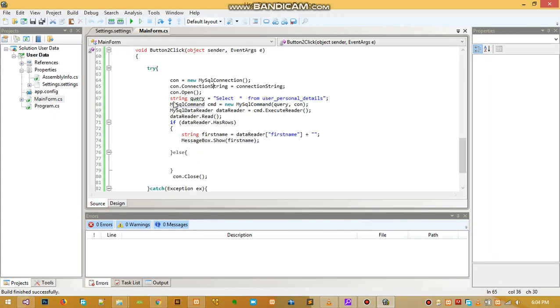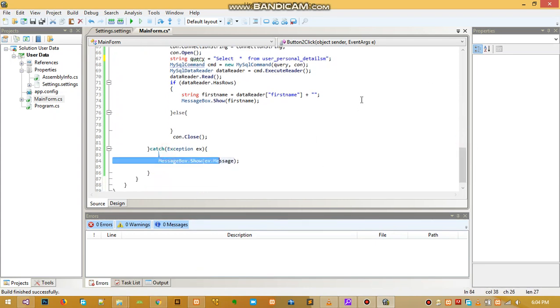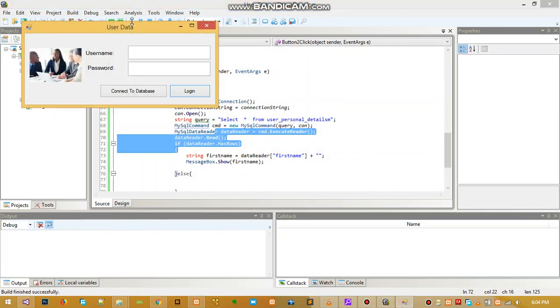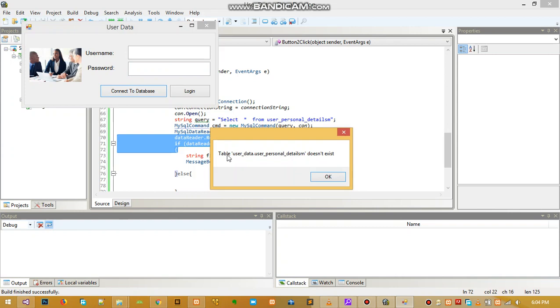Let me just show you something in the try and catch. So let's just do a mistake in our query here. Now the table we are trying to connect to doesn't exist because I renamed it here with an M. So what our code here is going to do is run this part because there's an error in this part. Let me just run it and show you. When we click connect to database, we are going to get an error saying table user_data, being the database, and then the table here, user_personal_details M, doesn't exist. Because of the M, it sees it as a new table, which is not inside our database. So it gave us an error and told us what the error is. Okay, so that one too is great. At least if there's an error in your code, you know where it's coming from.